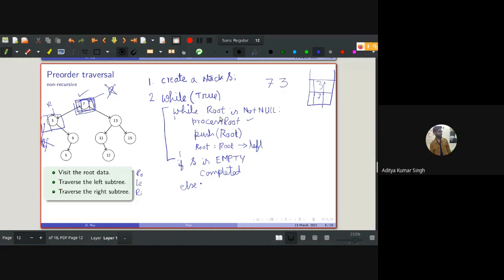So every time I'm setting root equals to root left. This while loop will be terminated when we come to the leftmost point. Only then will this while be terminated. Then I am checking whether the stack is empty or not. If the stack is empty, we have completed the traversal. But as you can see, the stack is not actually empty.